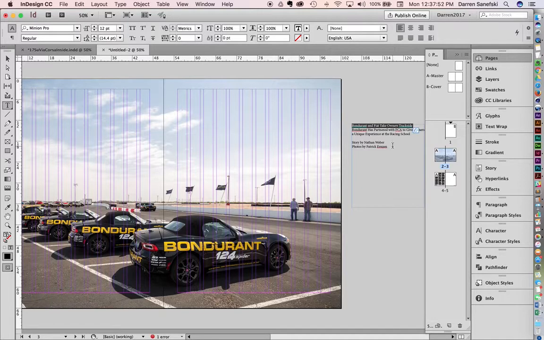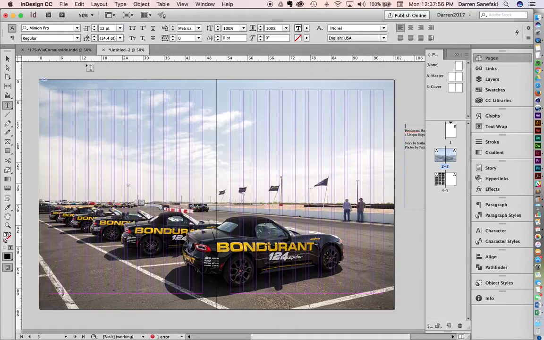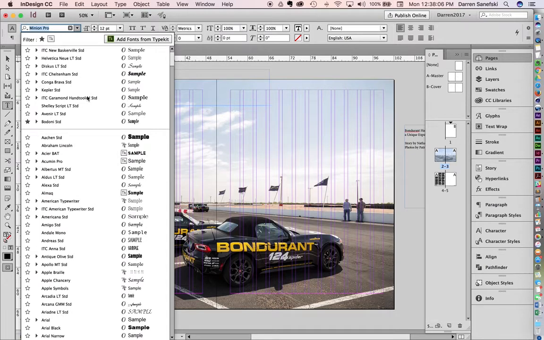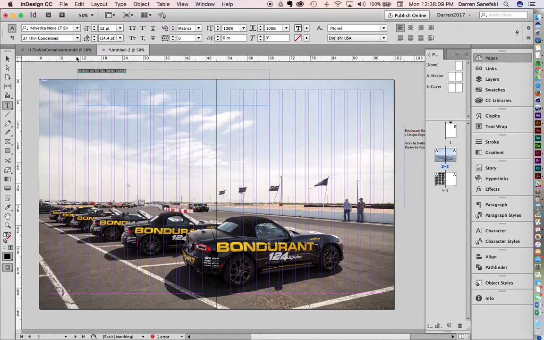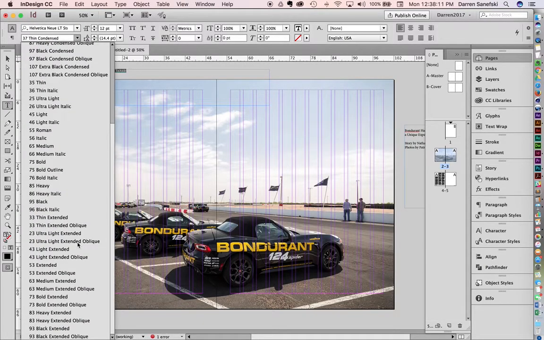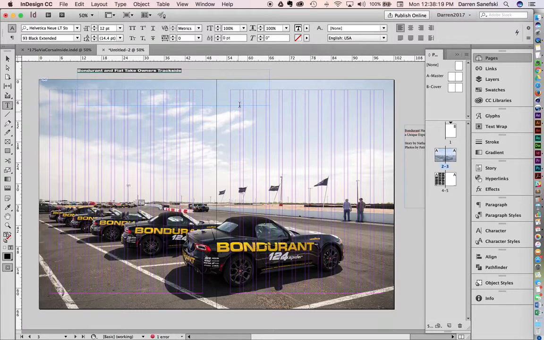So the first thing I'm going to do is grab the headline, bring it over here, paste it. And so I'm looking for, you know, there's a lot of sans serif going on here, so I'm going to make sure I choose a sans serif typeface. So I'm going to Helvetica, and lucky thing with this Helvetica, it's got a really large family. And so I'm going to go with black extended, and it's all caps, so let's make it all caps.